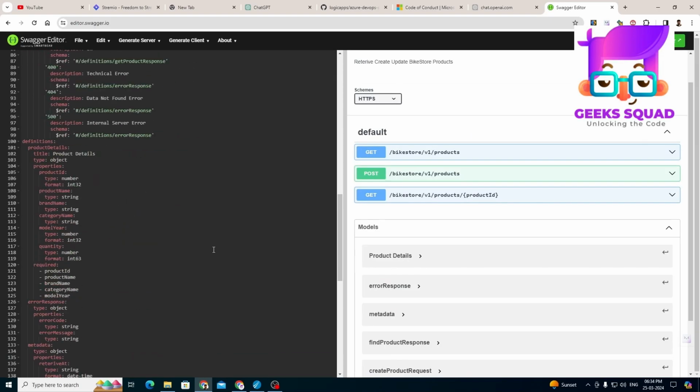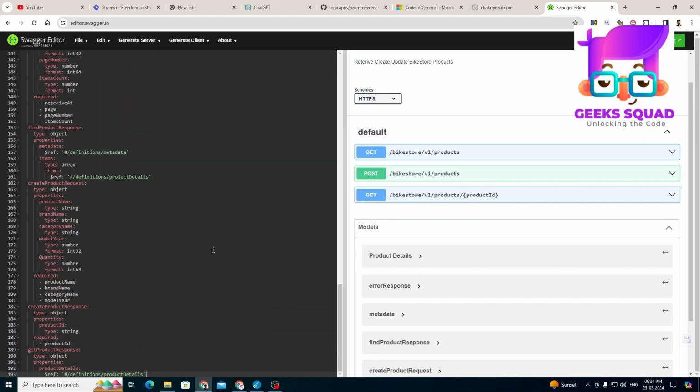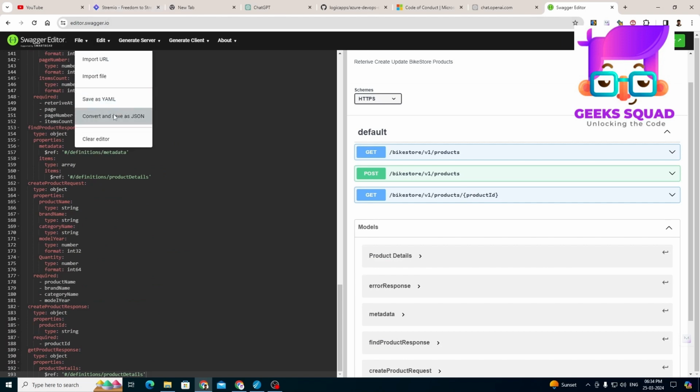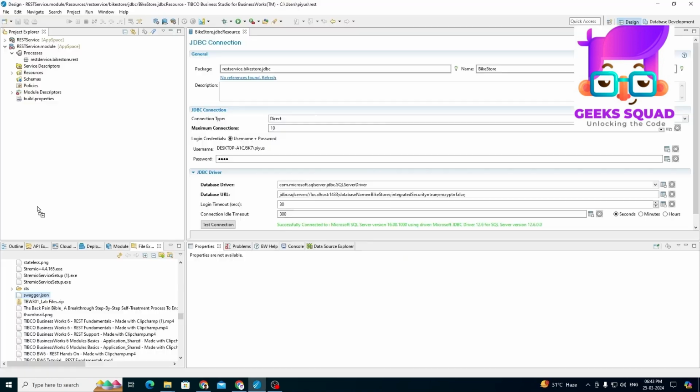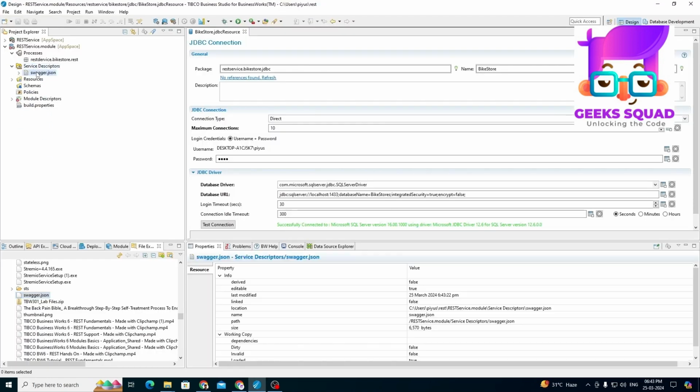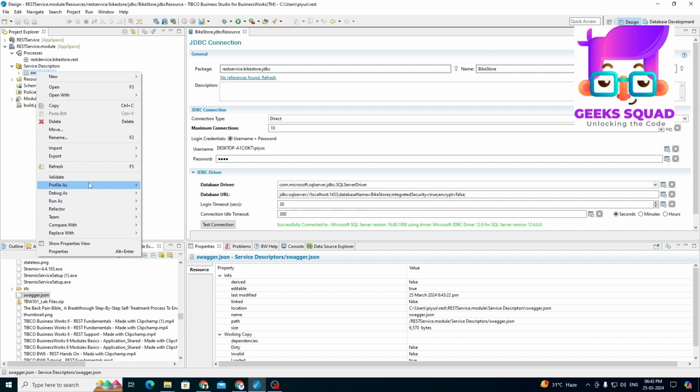So as you can see, I am on editor.swagger.io and I have added a few endpoints. So let's now download as a JSON. After that, let's import the JSON in our workspace and rename this JSON file to match our collection.